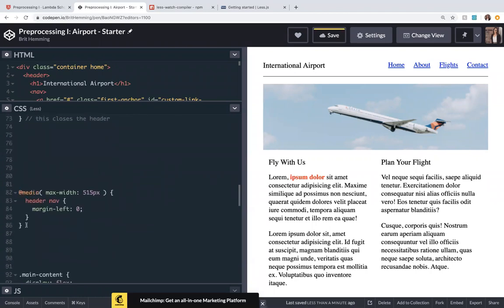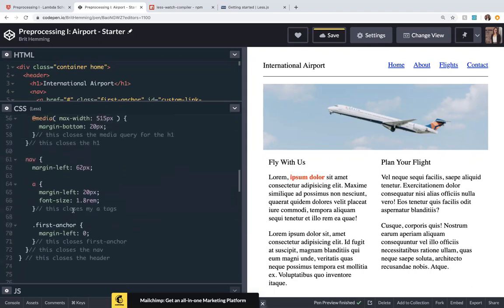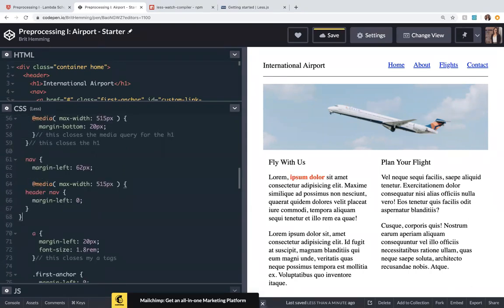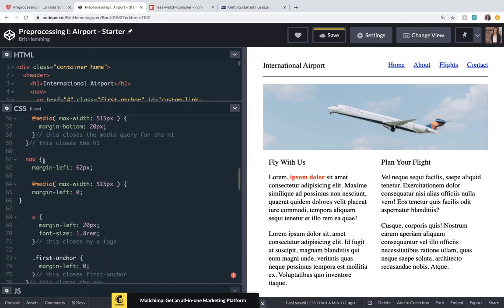Okay, and we also have a media query for the nav. So let's just go ahead and take that and nest it inside of the navigation. I can get rid of this extra line of code that says header nav. Now it's nested inside of there, so that's redundant. We've got an extra closing curly bracket that we can get rid of too. This closes the media query for the nav. Okay, Shift Tab to fix the spacing.